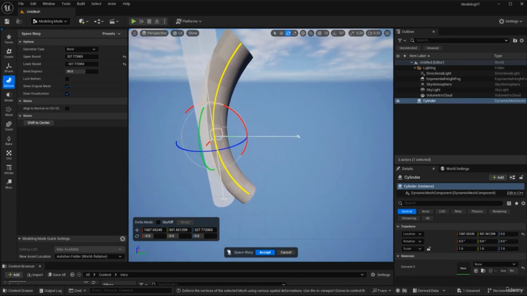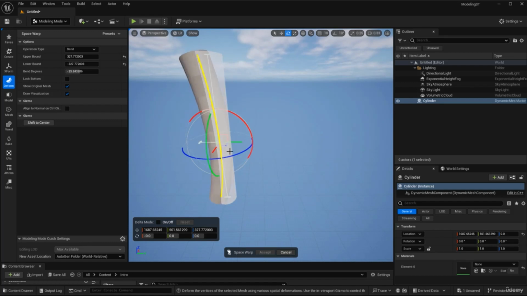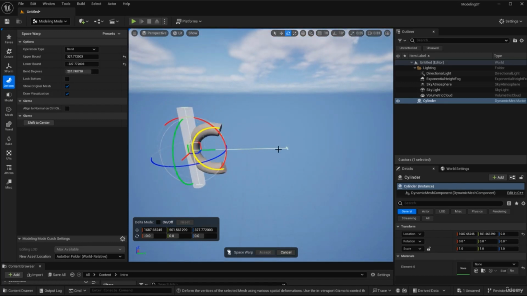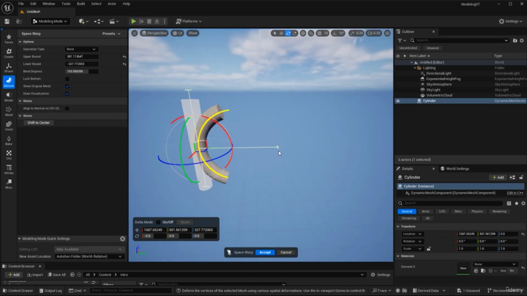So if you come over here, you can see we have this icon in the viewport. So if you click on that and drag it, you can increase the bend on the mesh. And here you can see, if I click and drag, I can increase the upper bound. So you can see the upper bound is changing on the left. And if I increase this one, the bend degree increases or decreases.